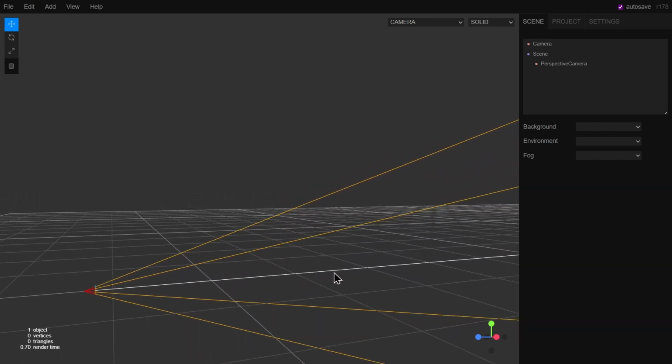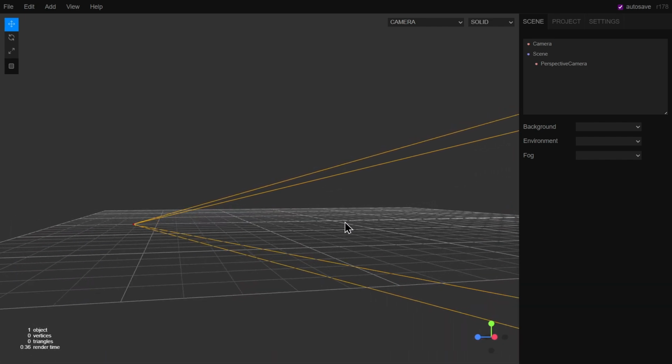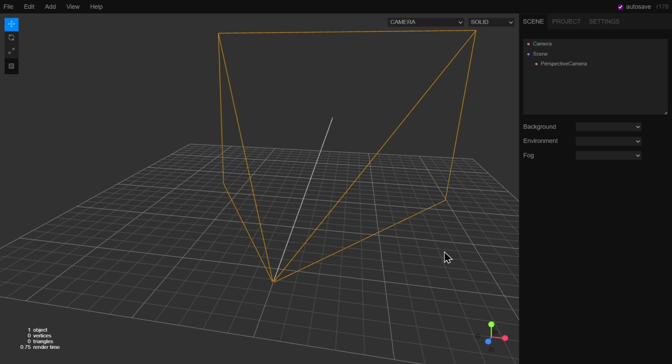So what does this yellow part show us? It is also called the view frustum. What it actually means is that whatever object in your scene lies in this frustum is visible to the camera, and if it doesn't, it won't be visible to the camera. I can demonstrate this with an example.